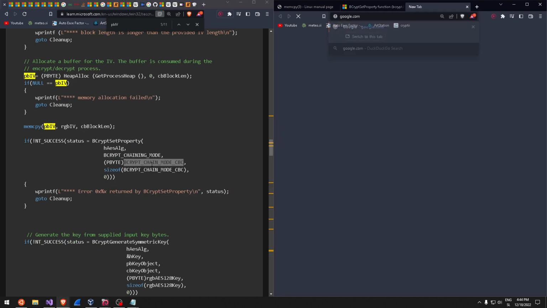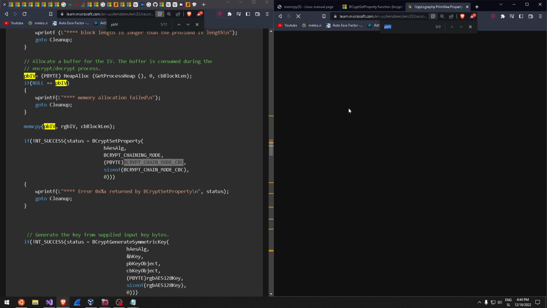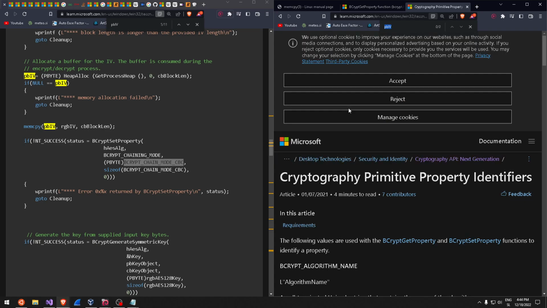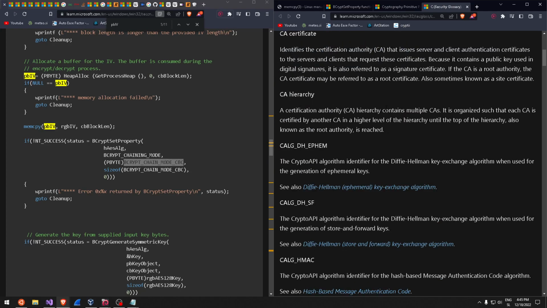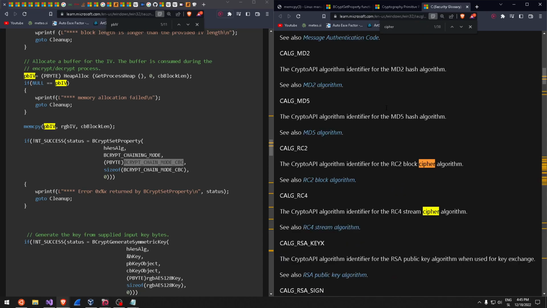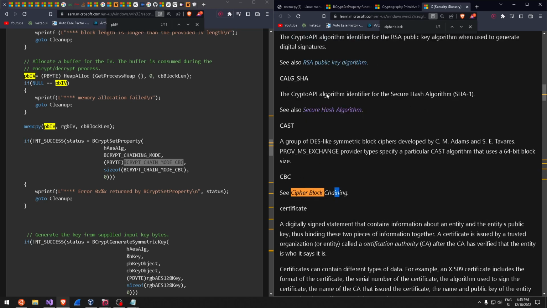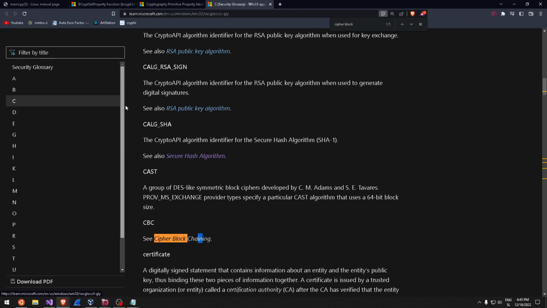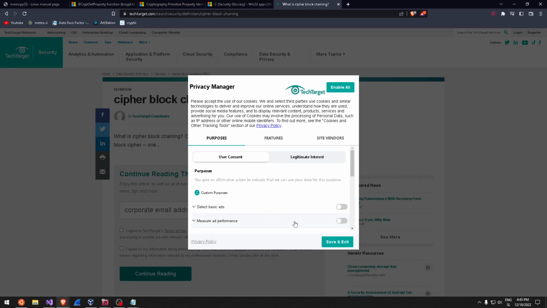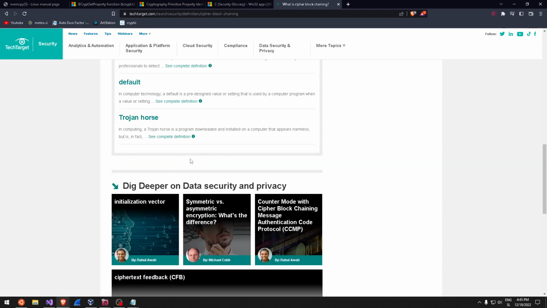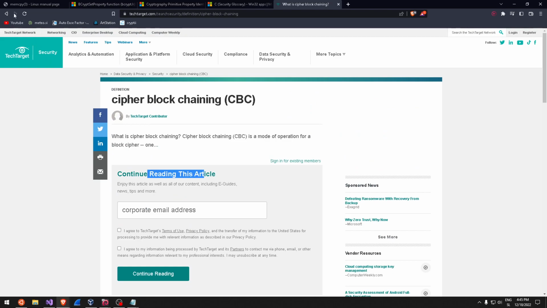What is this? If this could load a little faster, please. We are almost 2023, and I'm still facing latency. It says set the chaining mode to cipher block chaining. Okay, chaining mode to cipher block chaining, whatever that is. What's cipher block chaining? I guess that's chaining blocks to encrypt. I mean, probably. Bruh, I have to continue. Nah, man. What the hell is this?